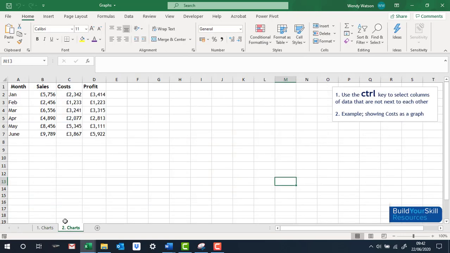Now, I'm just going to move on to the next tab along the bottom here, and I just wanted to show you something I've touched on earlier. Let's say you have some information and you don't want all the information to go into your chart. So let's imagine that we want to show the month and we just want to show the costs. So we want the month and we want the costs. But I highlight the month, I click on to column C, not working.